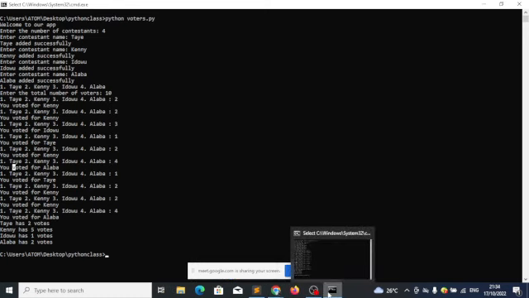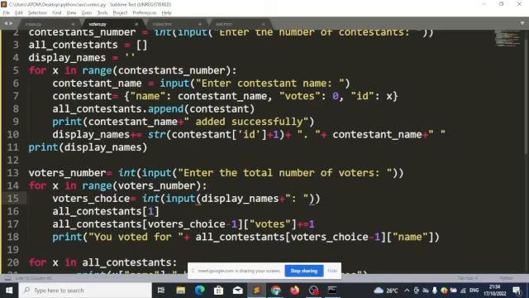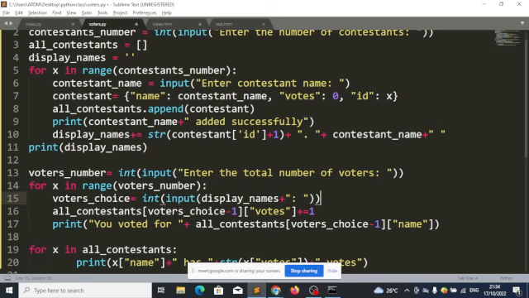So all contestants in the voter's choice minus 1, you are subtracting one from whatever the user picks there. Then votes plus equals 1. At the end of the day, even our index is basically useless now. We are not using it. It means we can even remove the index and our code will still work.